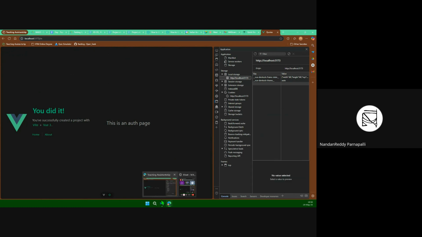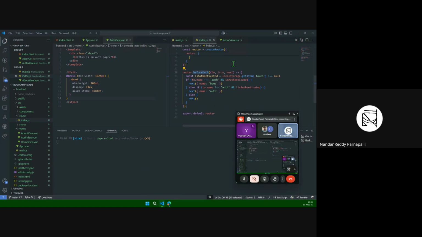We are using this function, beforeEach, to check if the user is redirecting to any other page. We are checking if the page they are going to is the authentication page and the user is already authenticated, then we redirect the user to the home page. If it is not the authentication page and the user is not authenticated, then we will redirect to the authentication page. If the user is authenticated and it is another route, then we will proceed without any issue. So this is a function that we have to use. So that's it.